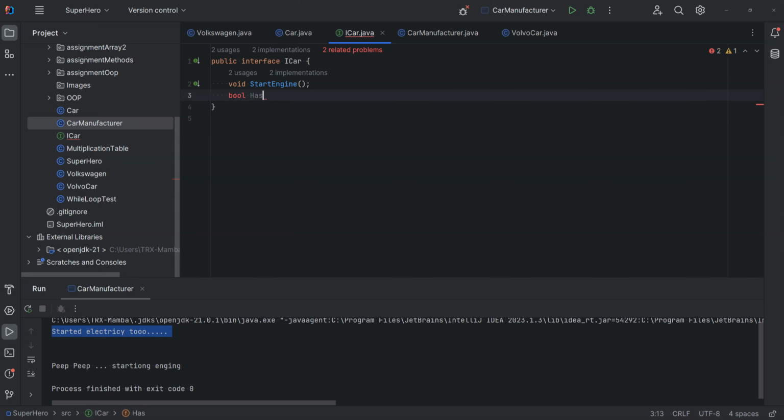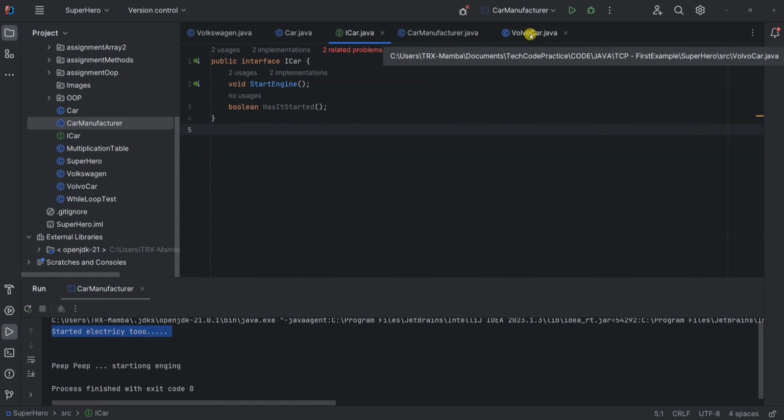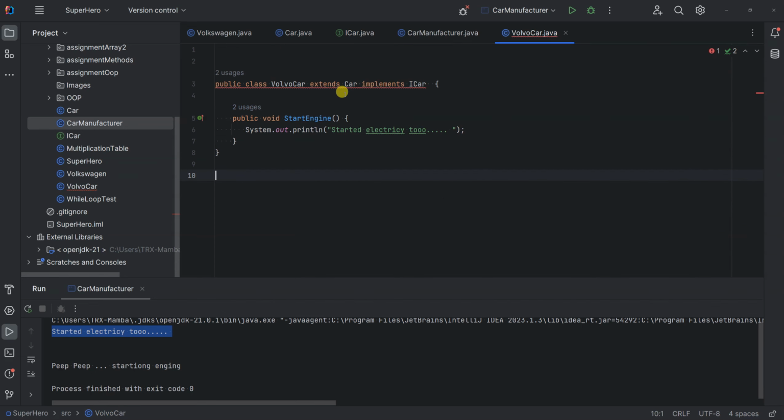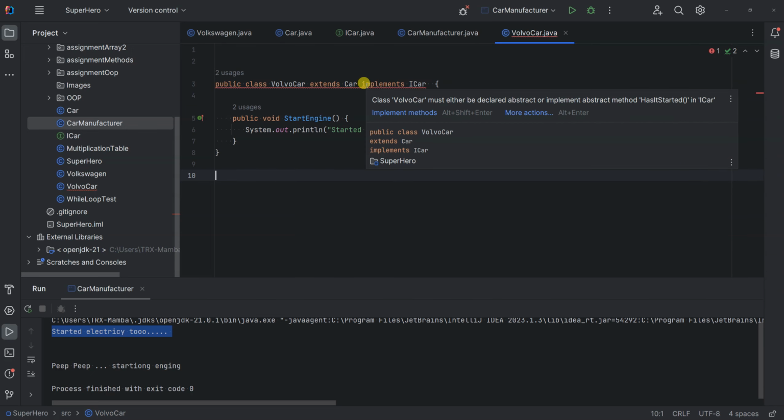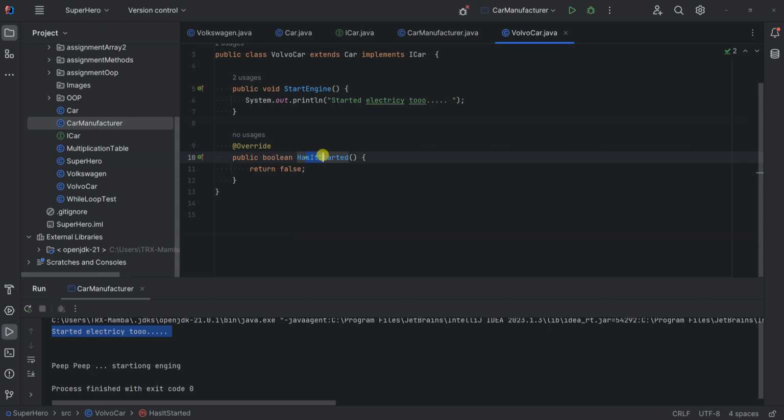So you see, now that I added this code to it, all these other classes will start complaining. So we'll go to Volvo. You see, Volvo is complaining. Volvo is like, yo, there's something else you must implement. So I implement it now. And you see, we have has started. Then we'll go to Volkswagen. It's also complaining like, yo, because of you implementing this contract, there's something you must implement as well. So implement that. And you see, we have it. And then the error is gone.